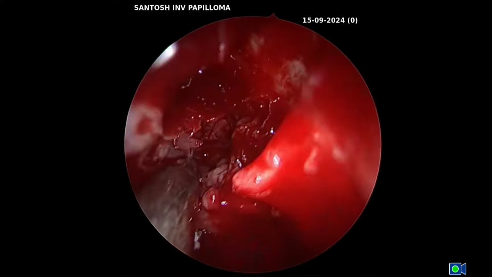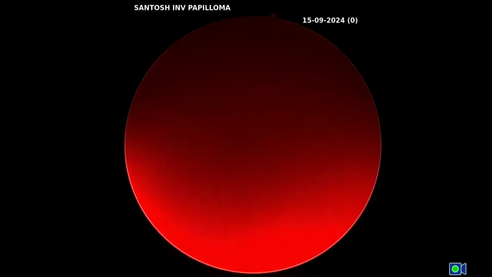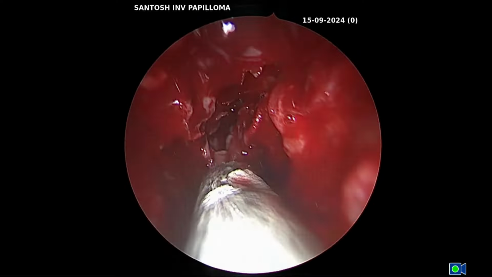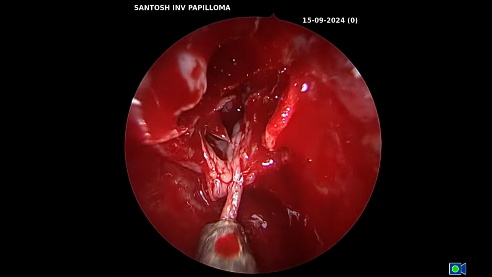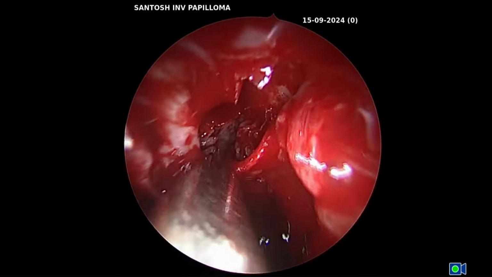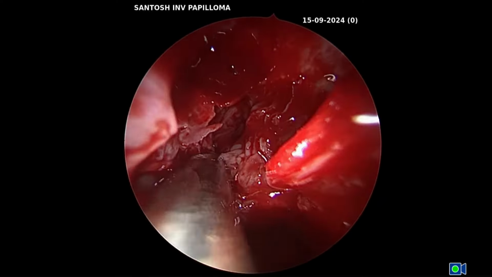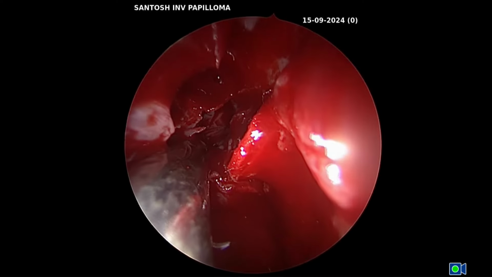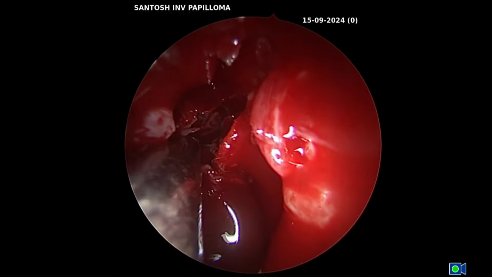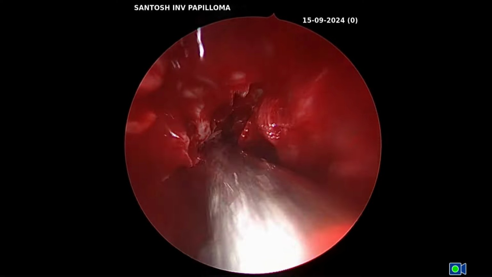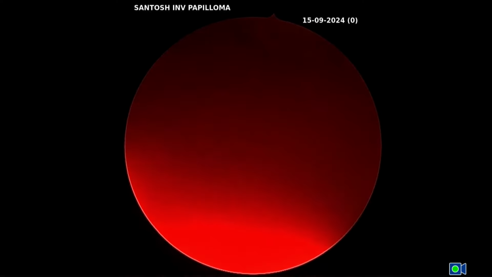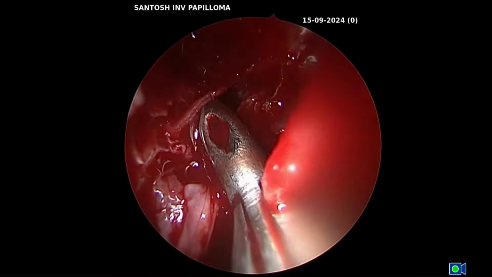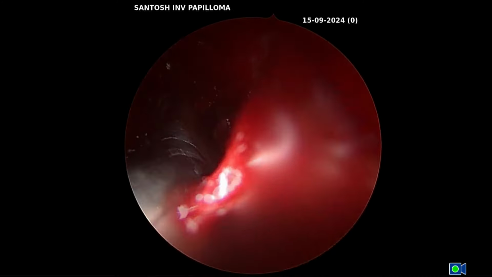And let me see. Only when it gets hazy. This looks like posterior third only. I'll let you know. Give me a straight upward Blakesley. Give me a minute.